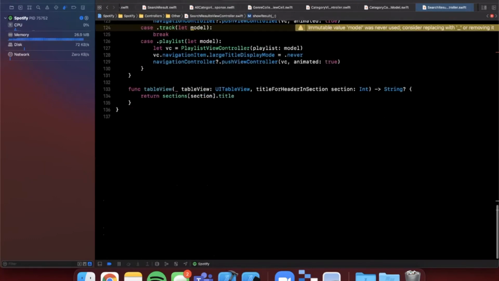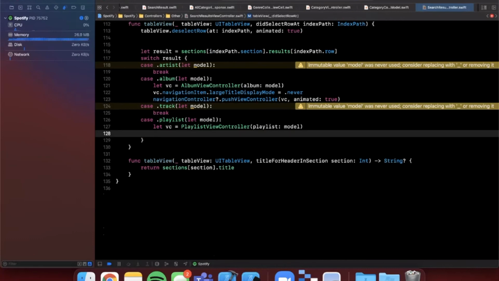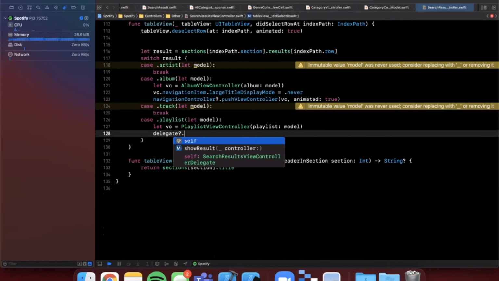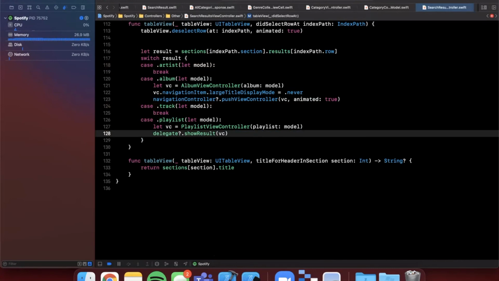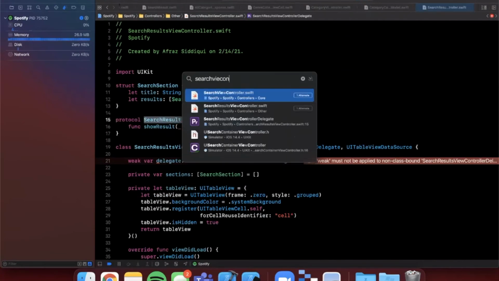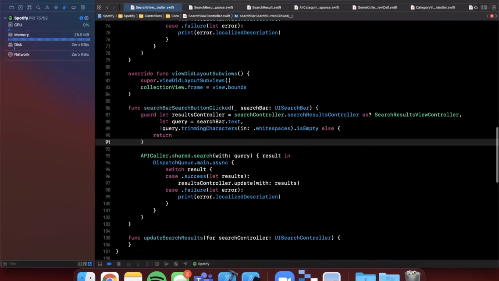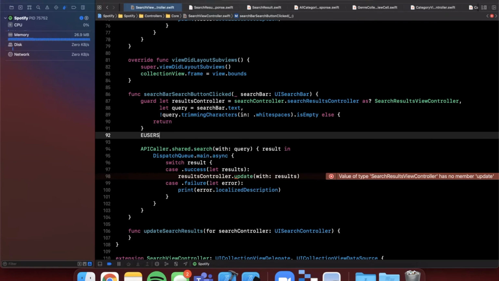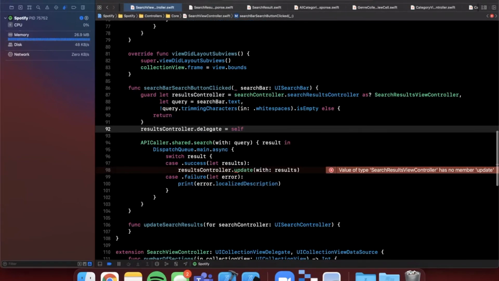What we can now do down here is we can say delegate. Once we've created this controller, we can say delegate, and we want to show the result with this view controller. And back in our actual search view controller, wherever we actually create this results controller, which is in this guard let, we're going to assign its delegate to be self.